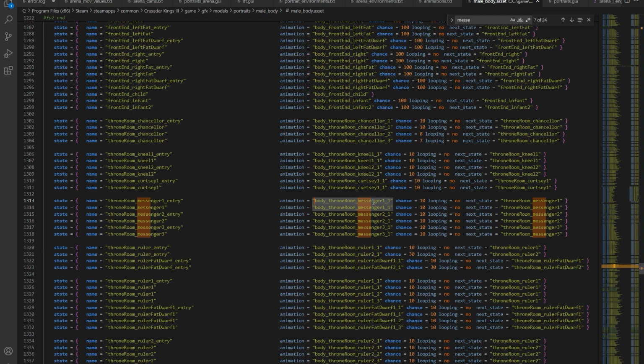Once that's open, you want to go and find the messenger animation that's being called. In this room, it's throne room messenger 1 entry, or messenger 1. Some of these have an entry, which means the start of an animation, and then the regular one continues the animation. So I take note of the names.